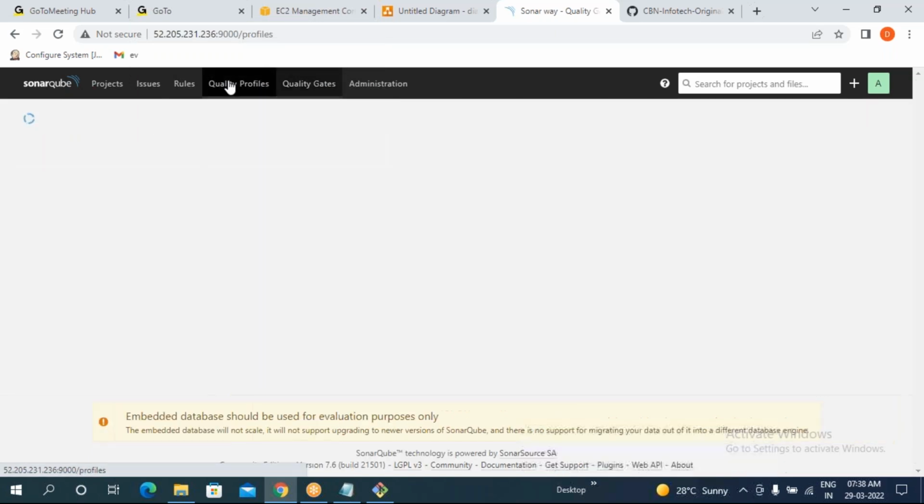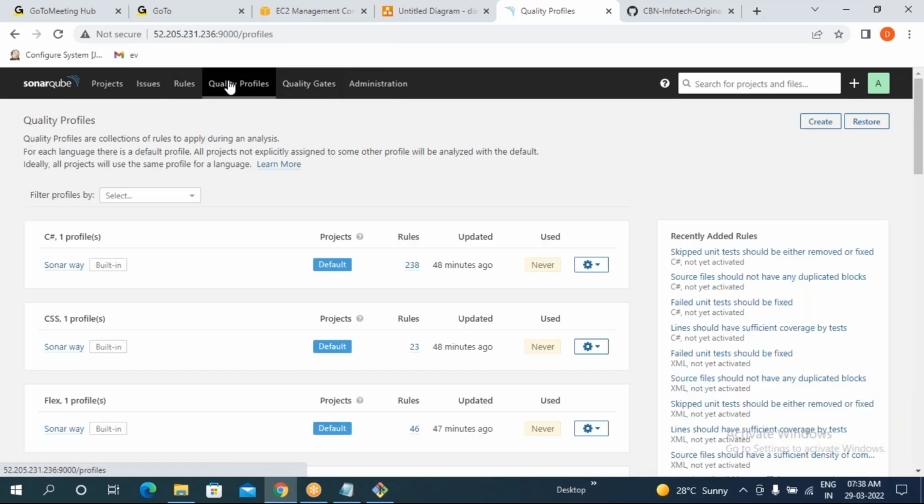Now, first of all, let me define what is a quality profile. You can see quality profiles are a collection of rules to apply during analysis. A quality profile is nothing but a collection of rules. That means in my project, I want to follow those rules. Based on those rules, I want to generate the project report, the Sonarqube report. That's it.